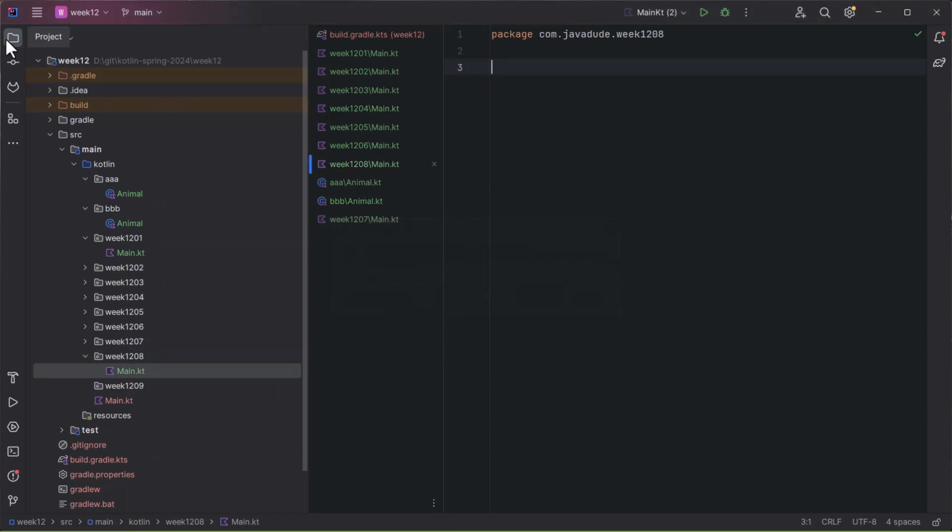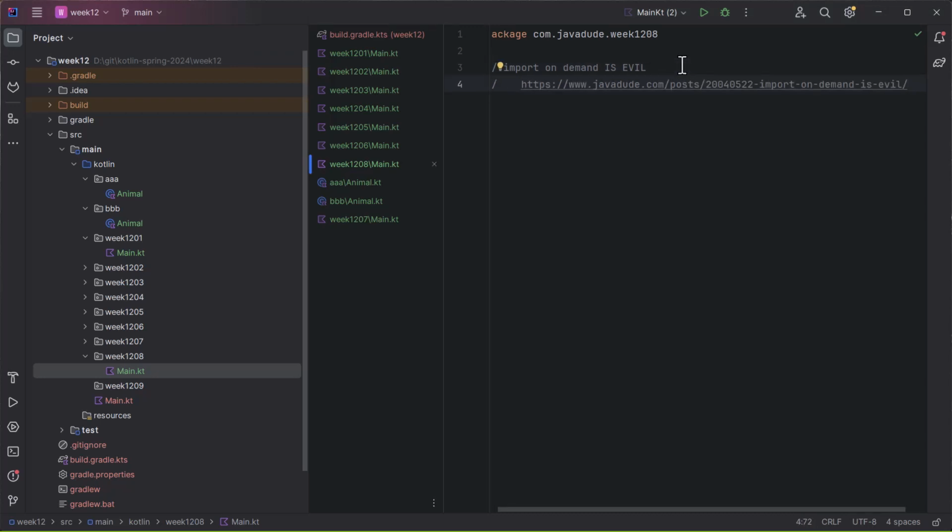Okay. One thing I'd also like to talk about is what happens when you want to use the import on demand. And I'm going to point out an article I wrote quite a while back. See if I can find it real quick. And let's kind of simulate a situation that we used to have in Java.